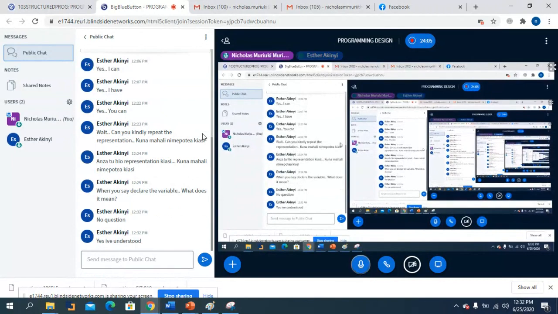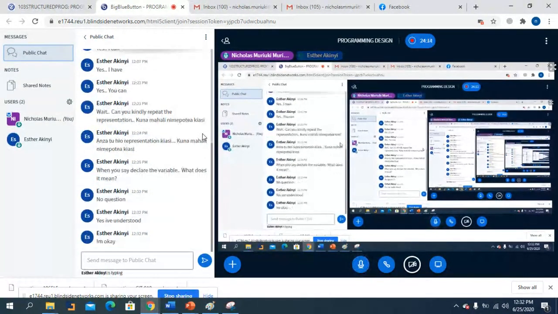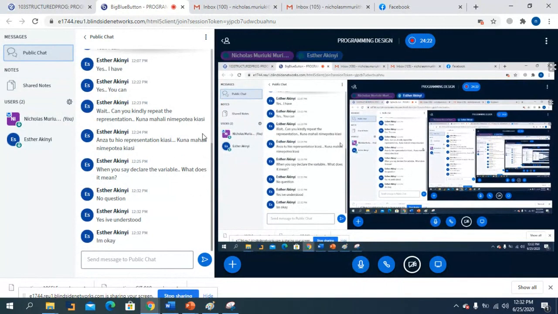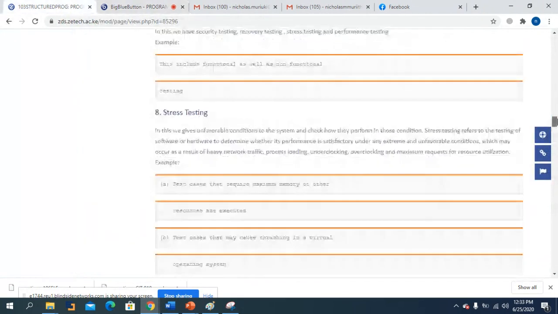Okay, so if you have understood, maybe we can look at the C structure. I think I'll post those notes because I have not posted them, I have seen it's not here. So, the structure of C programming.